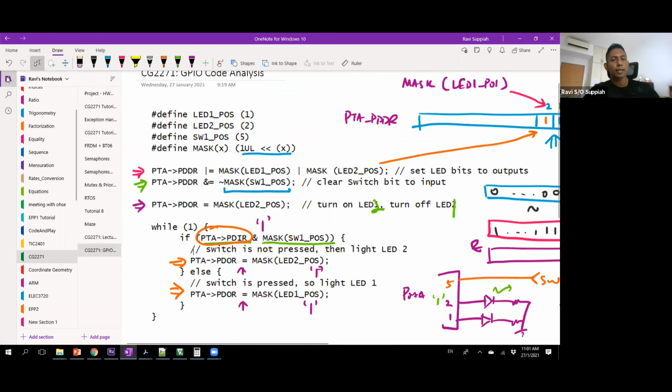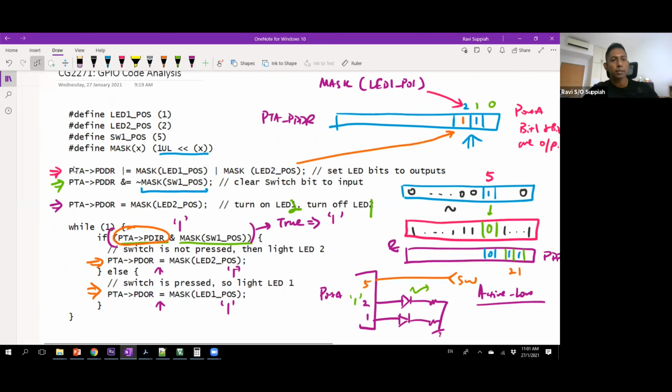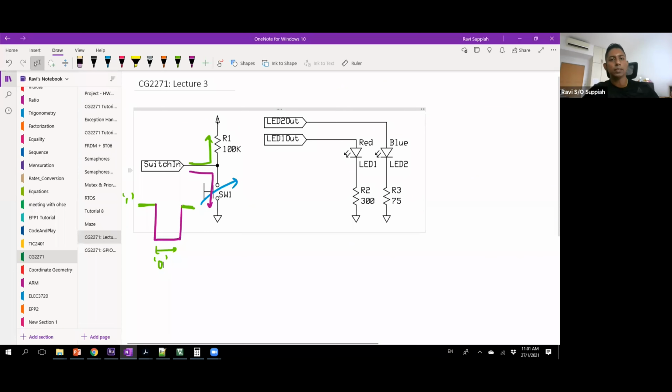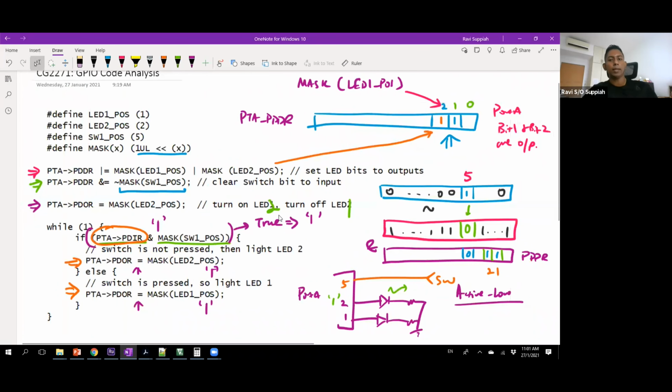With that understanding, if this if condition is true, it means it is actually reading a logic 1. If it's reading a logic 1, that means the switch is still not pressed. I'm still pulling it up. The switch is not pressed, so I light up LED 2. The moment the switch is pressed, the logic will become 0, and that is when the else condition will be satisfied.